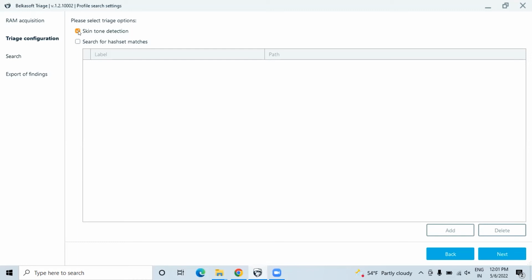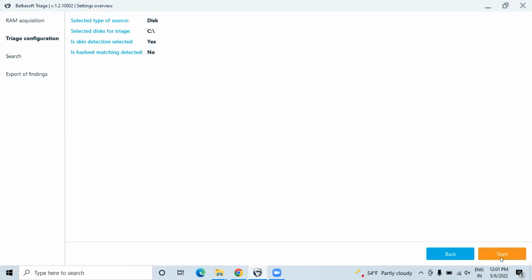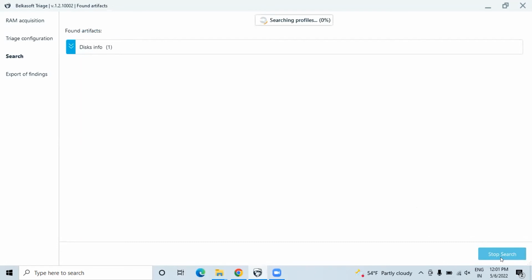All right, so I have selected the skin tone detection option, and now I'm going to click on next. Okay, so I'll click on start. Here the Triage tool has started working and searching for the things I chose, and it takes time because the Triage tool will minutely search for the pictures and other things. But I will show you the video for this particular tool, Belkasoft T or Belkasoft Triage, so you will get a fair idea about the whole working of this tool.